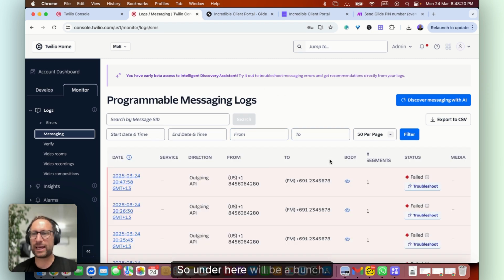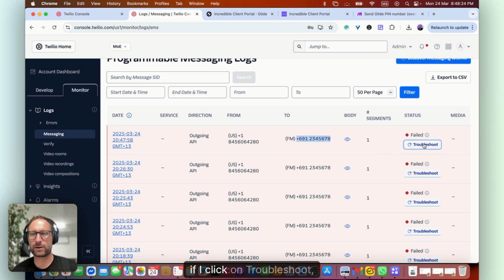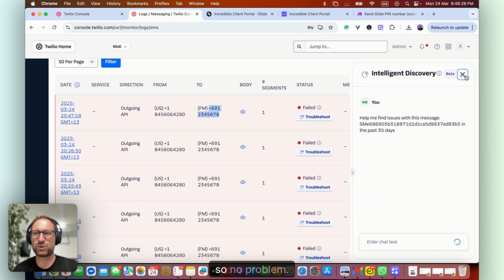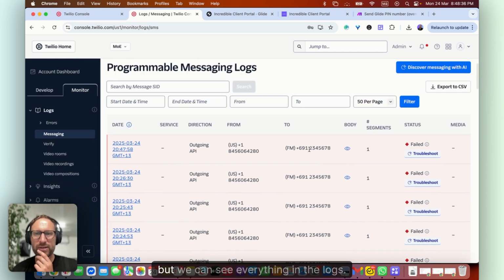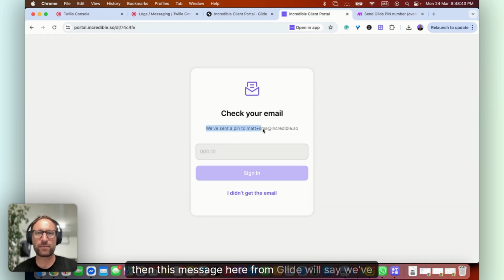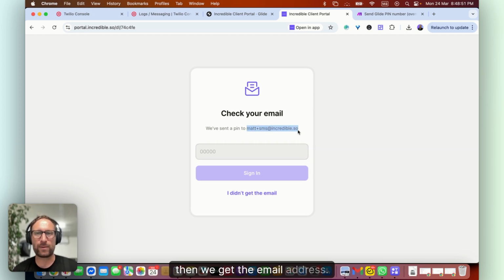So under here will be a bunch. Now this one's failed because that's not a real number. If I click on troubleshoot, it'll probably tell me that it tried to be delivered and wasn't delivered. So no problem, but we can see everything on the logs. If the message has been delivered, then this message here from Glide will say, we've sent a PIN to the phone number, and that'll pop up. But because the message hasn't sent successfully, then we get the email address.